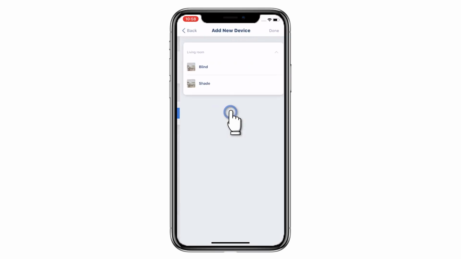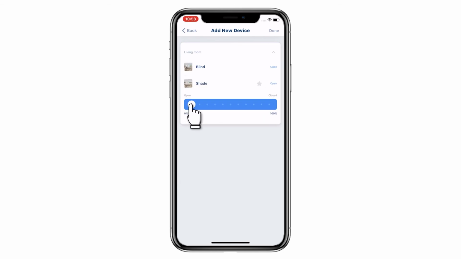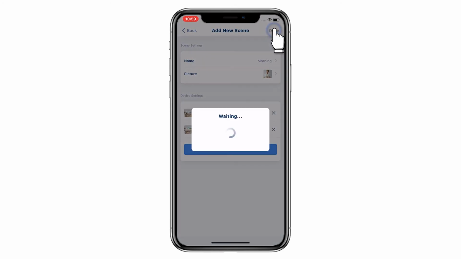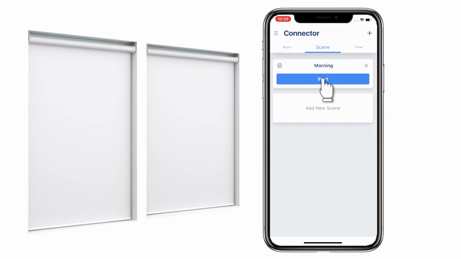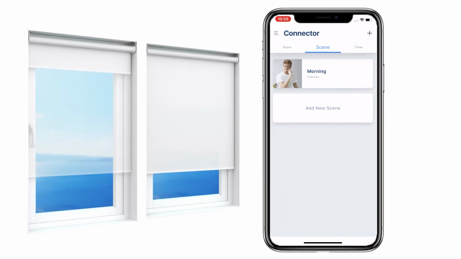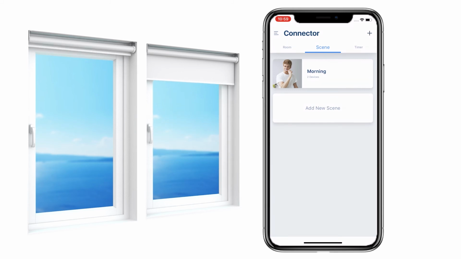Tap Add a new device, and then choose which device you want to put into the scene. Preset the position of the target device. You can preset up, stop, or down for the single directional device and the percentage value for the bidirectional device. If your bidirectional device has been already set a favorite position, you can tap the star icon to set a scene on it. Tap done to complete the setup. Select a scene. Activate it by tapping Start. All the devices in the scene will run to the preset position.